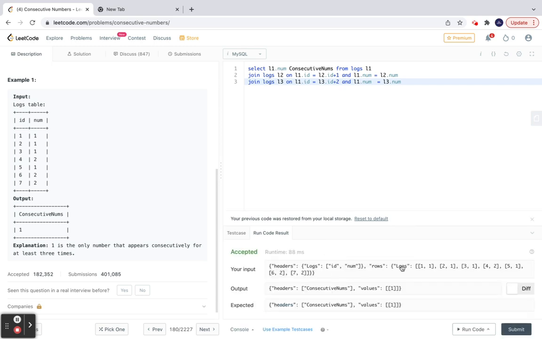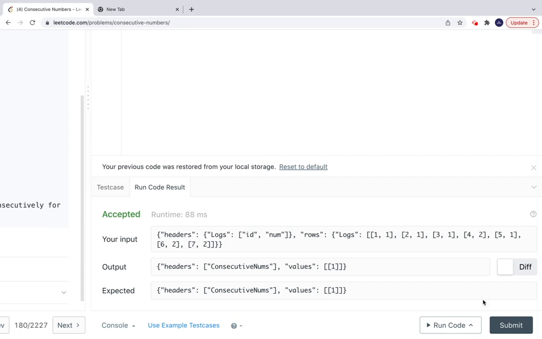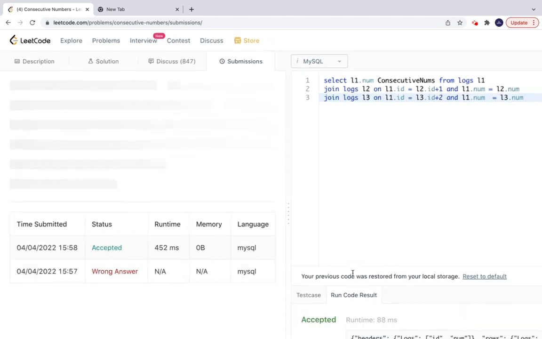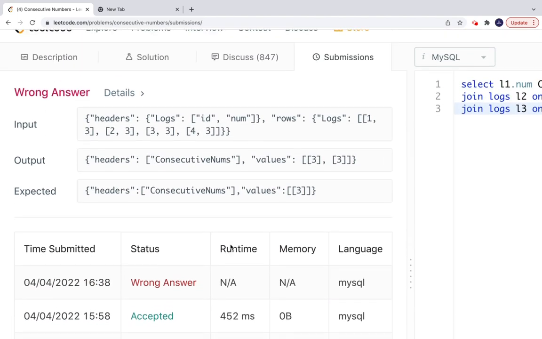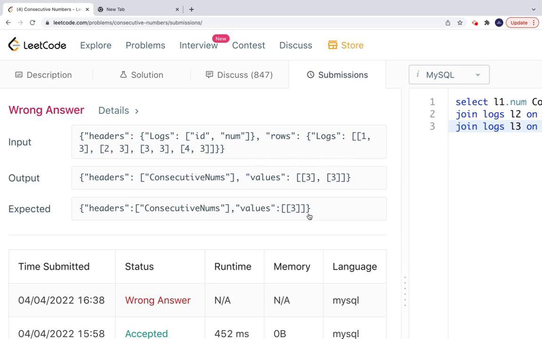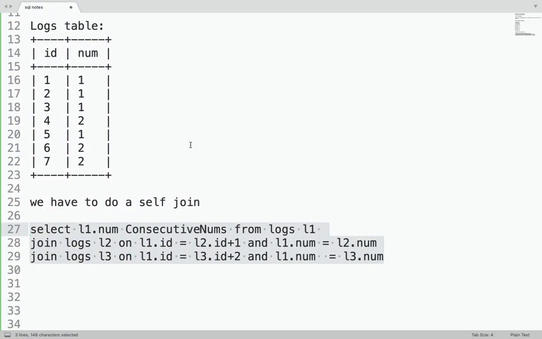Right? Let me just take this now and run this. Okay. This is accepted, but it does not mean it will always work with many test cases. Let me submit this just to see what happens. It says wrong answer. When the input was 1 comma 3, 2 3, 3 3 and 4 3, the output I got was 3 comma 3, but it should be only a single 3.